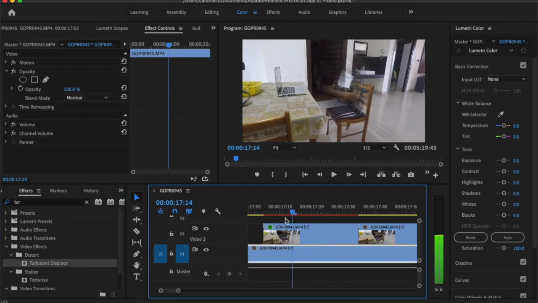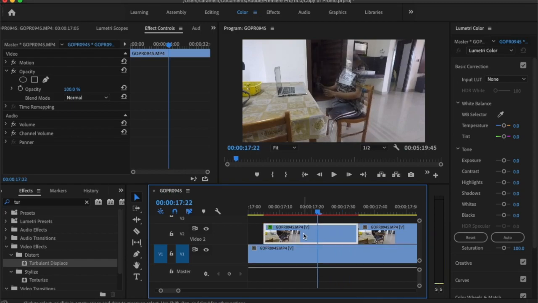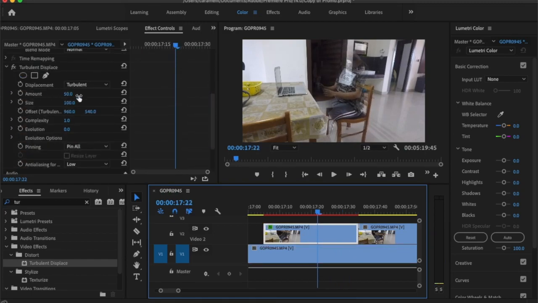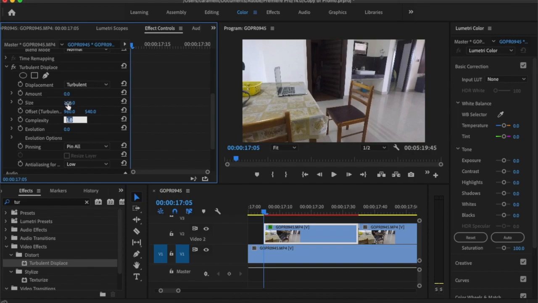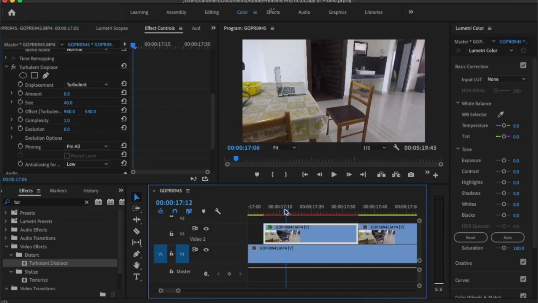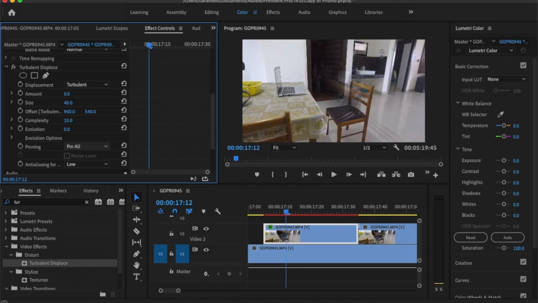you're going to get this cringy type of effect where you're going to shake. So we are not done yet. Click on this, and as soon as you go there, you're going to get all these options of animation. So as you can see, the amount is 50, so let's make it 0, and let's make the size 40. Alright, and then let's make the complexity 10.